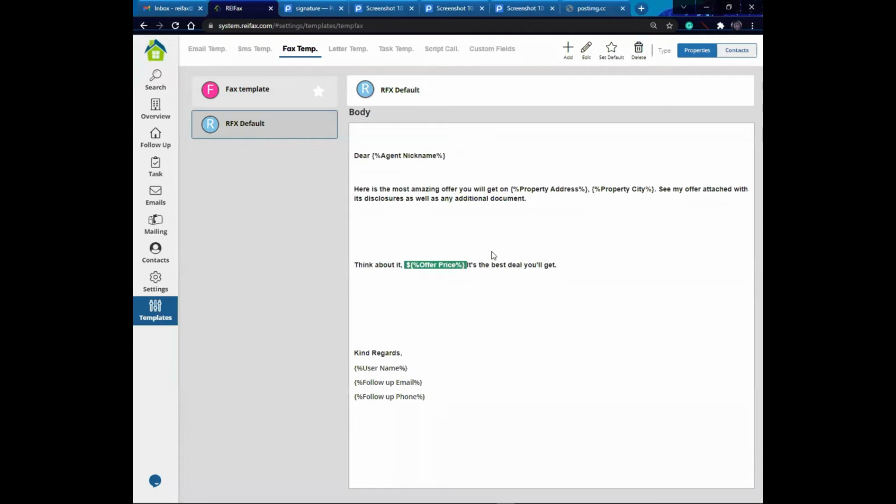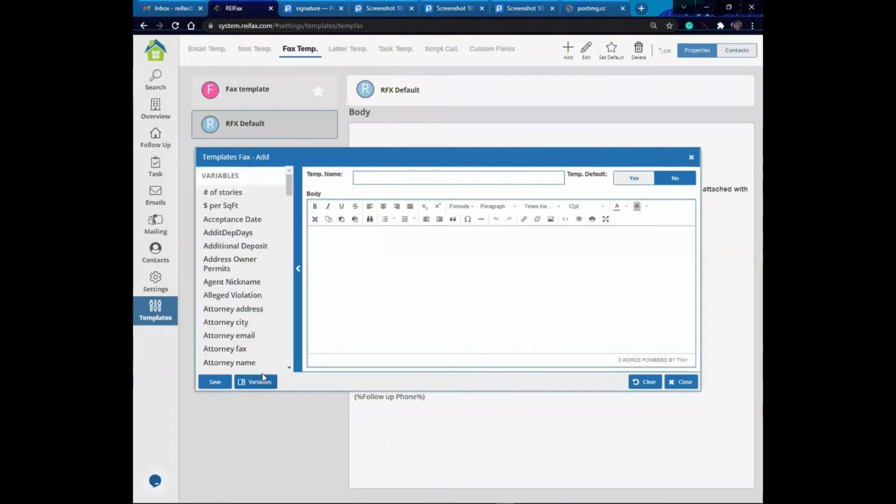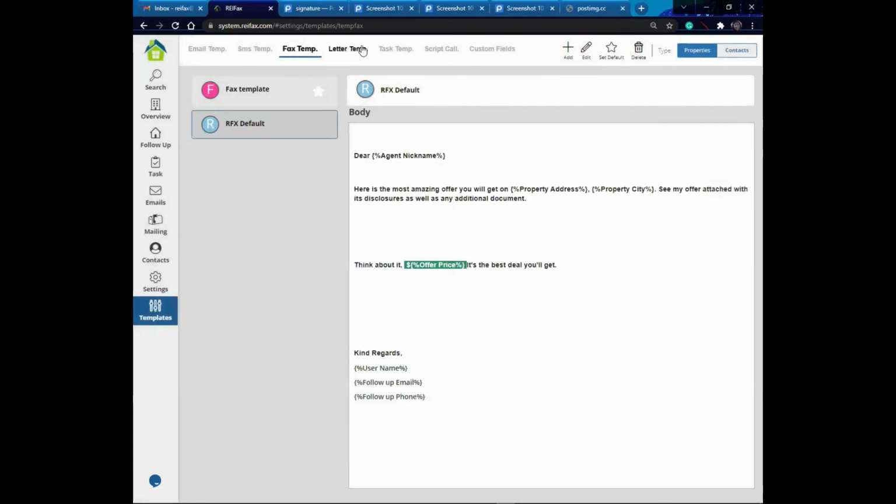It's just a simple one. And if you want to create a new one, just add it. The word manager will pop up. You can type in whatever you want, again using the variables if you need to, so each fax will be personalized. Okay, let's close this and go to the next one.